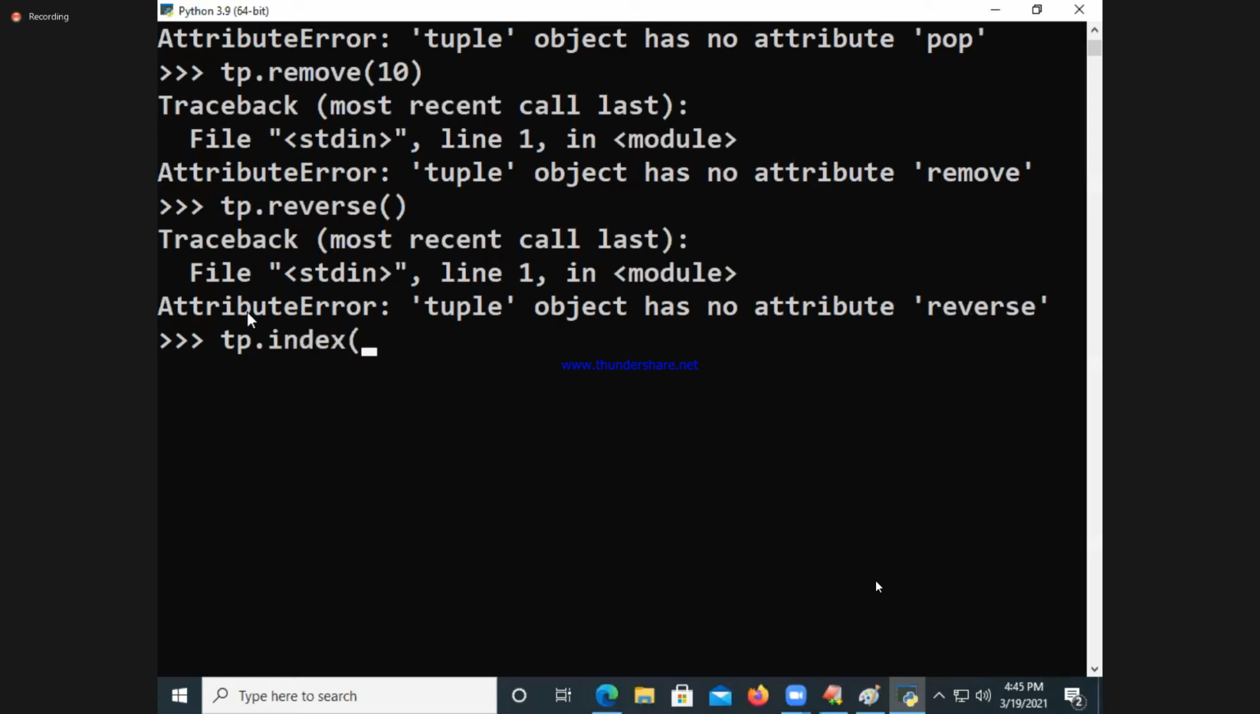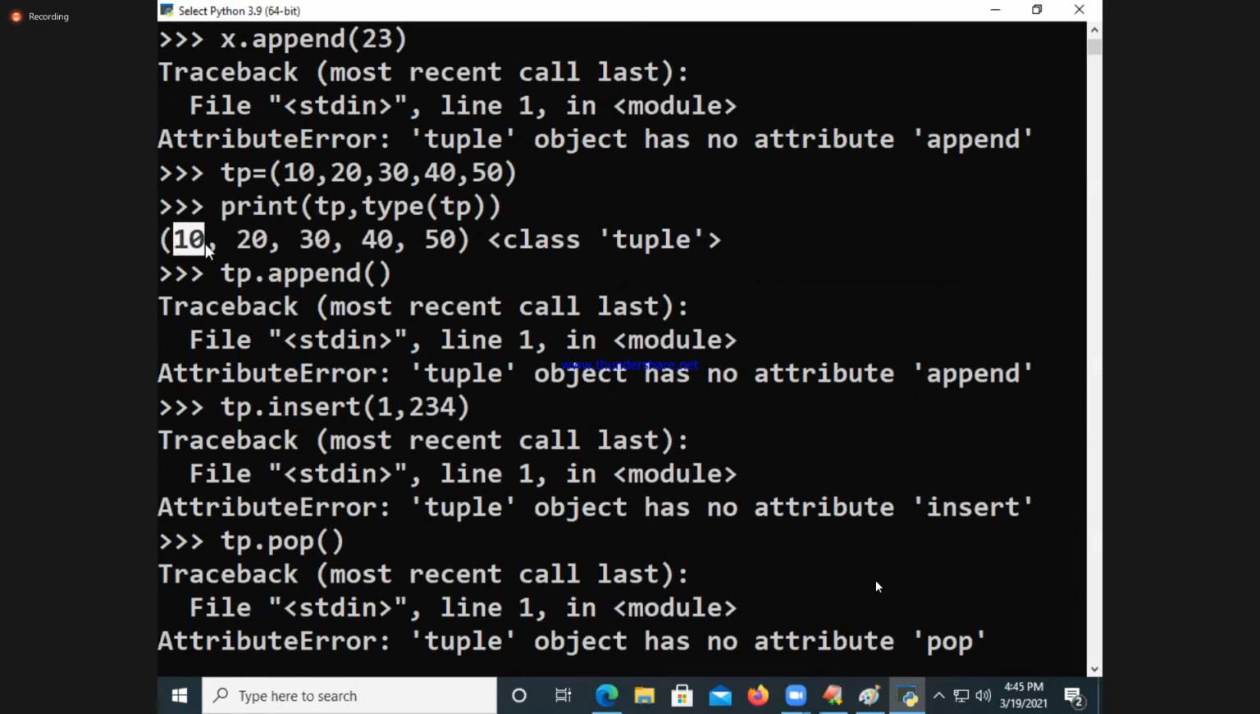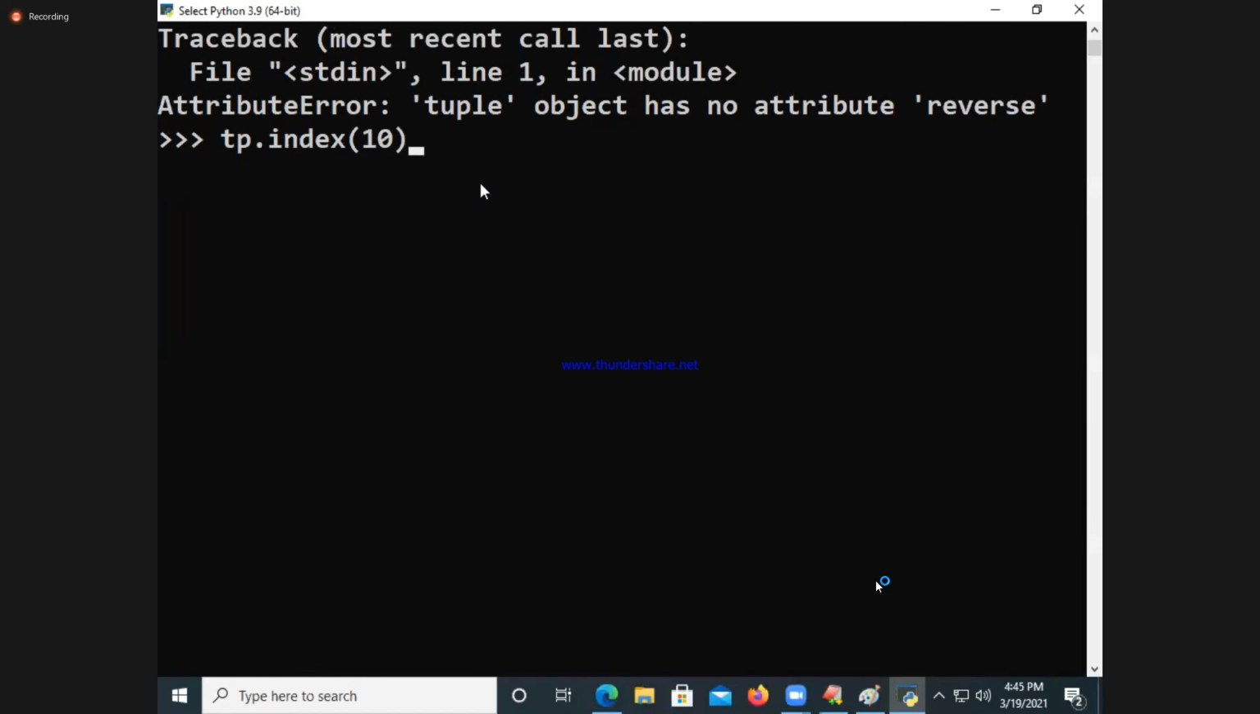Next, TP dot index of 10. Allowed or not allowed? Allowed, this is. It gives the index. Already you can decide the indexes, right or not? What is the index of 10? 0. Now I want to get the index. Index function is available. Index of what? 20. Available.